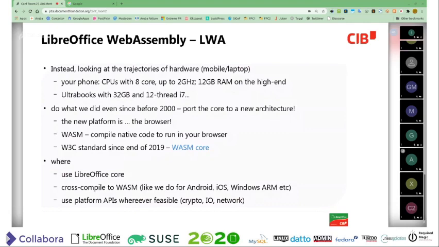And at the same time, that's the other part of the porting effort, we use platform APIs wherever feasible, as we do for other native platforms, where we use the native file store for Android and iOS. We use networking APIs there. We use native APIs for Linux and Windows.